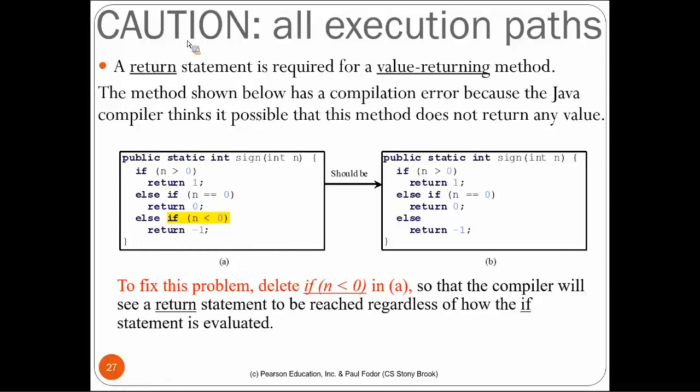So all that it does during compiling is to check that on all the possible execution paths for that method, we have a return statement that has a value or an expression of the same return value type as the signature of the method, the header of that method. So let's assume that the first condition was true, there is a return statement. If the condition was false, we go on the else statement and we check again.